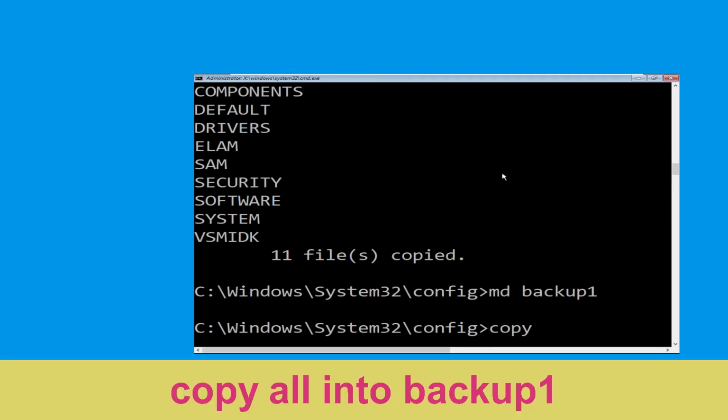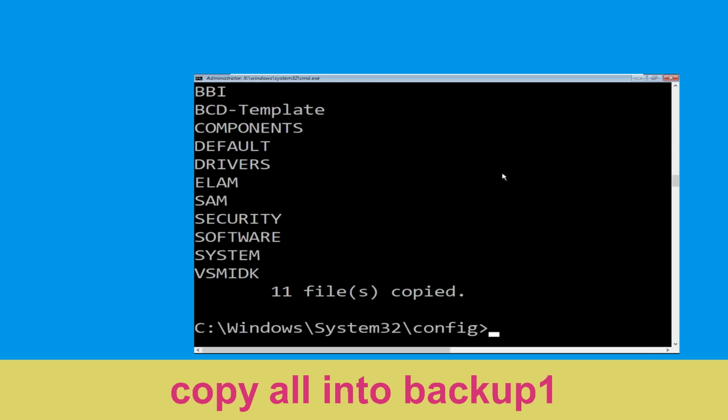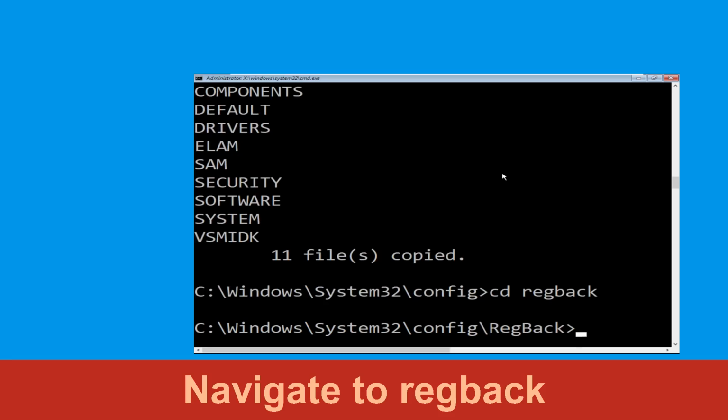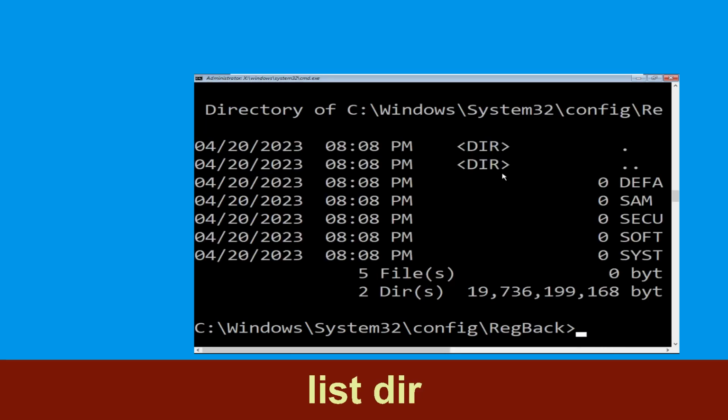Once we are here, we need to execute this command. Type copy ** backup1 and then press enter from your keyboard to execute this command. Type in cd regback and hit enter to execute the command. Now type dir and then simply hit enter to execute the command.